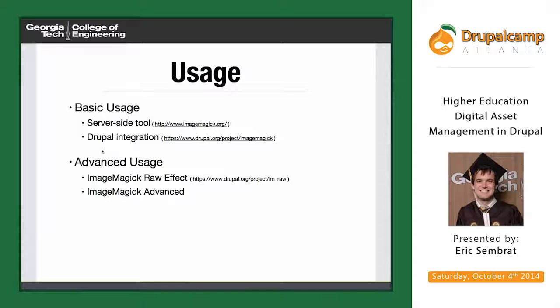Imagemagick Advanced is another module, and it's actually built into the Drupal integration, so you don't need to go to another project to download it. That allows you a little bit more work. It sort of gives you a starting point for working with some of the common Imagemagick tools. However, for the more advanced stuff, Raw Effect really seems to give you the amount of flexibility to go wild with your images.